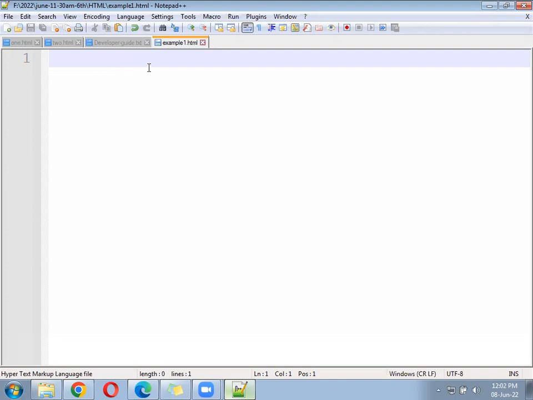Like suppose when we start typing, a suggestion will come. That is called autocomplete. When you start typing in Google, what will come? Suggestion will come, no? That is called autocomplete. Here also we have autocomplete. Autocomplete and auto close are both different. Auto close means when we open the tag, close will happen automatically. So we are going to enable the auto close so that it will reduce the mistakes.